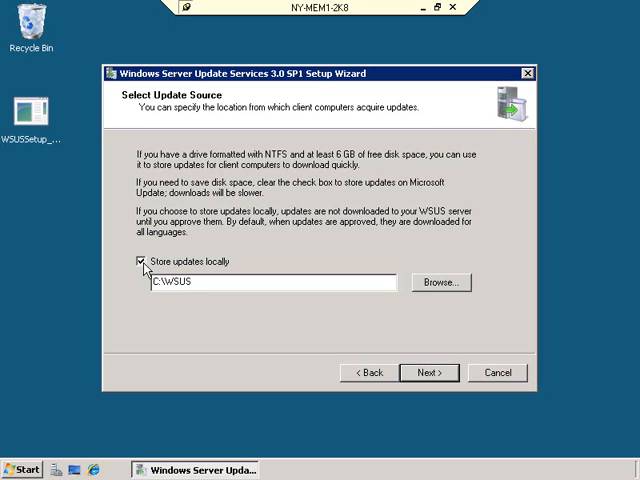If you were to uncheck this box saying I don't want to store updates locally because I don't have enough space or I don't want to tie up the space, then what's going to happen is the updates are going to still be stored out on Microsoft's update servers, which is perfectly acceptable. But in this case, you're not saving a whole lot of bandwidth because your clients are still going to be updating from those servers, but you will now have control over the updates. You still get to approve the updates through the WSUS utility.